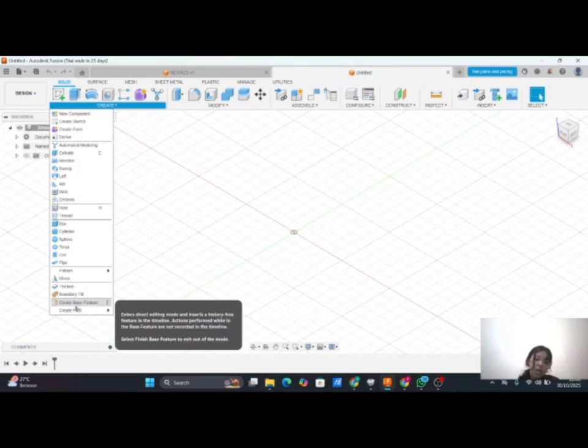In here, the create base feature adds non-parametric geometry when history is not needed, used for direct modeling or when you need to establish foundational geometry before resuming parametric modeling.